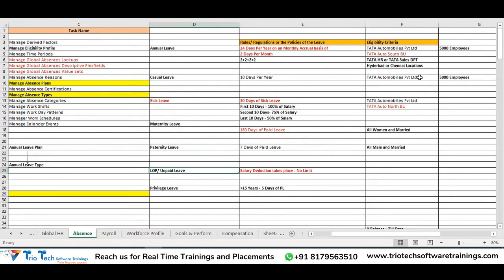Loss of pay, again for all employees. I don't have any criteria. For all employees in this legal employer, this leave should be eligible. Coming to privilege leave, people whose length of service is greater than 15 years, only for them this leave is eligible.